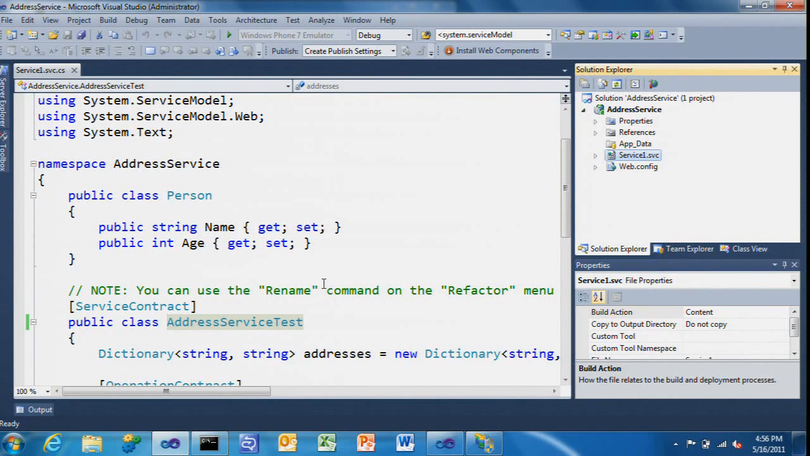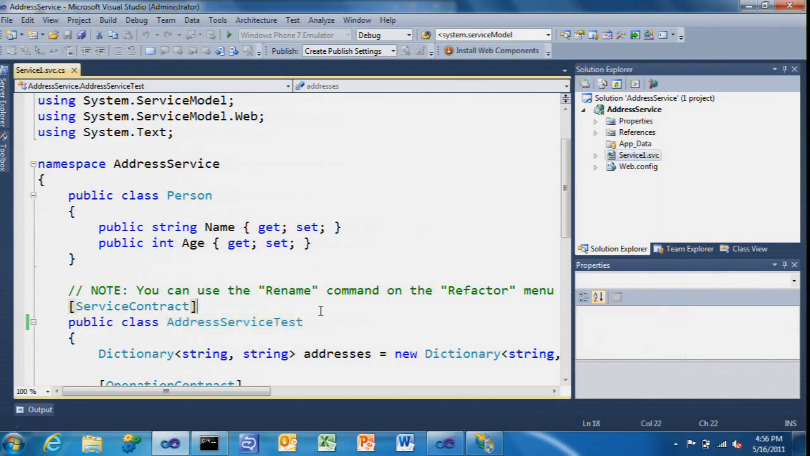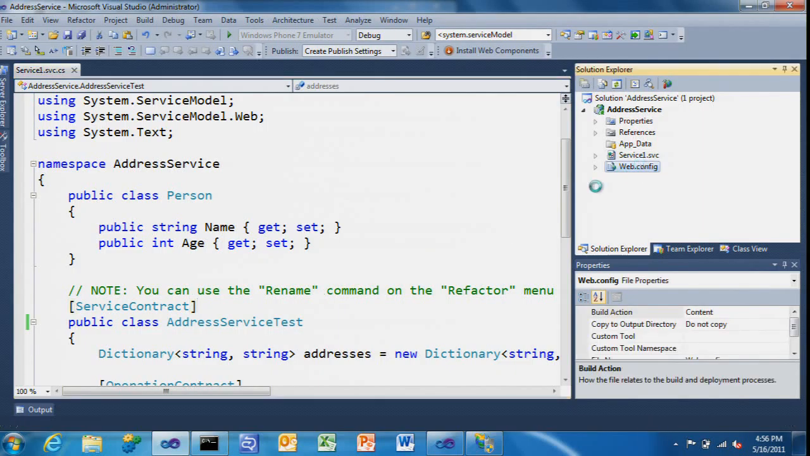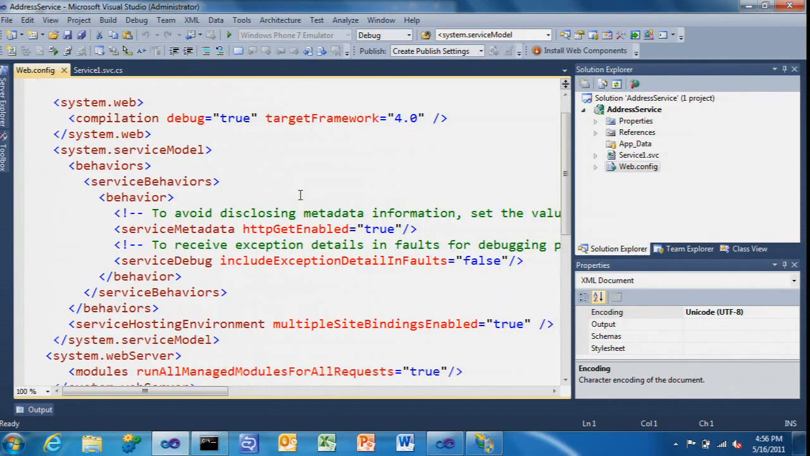I just defined a class. It's just a class, like a little bit of metadata to tell WCF what functionality I want to expose. I didn't have to do any configuration at all to get this working. We can look at the config file quickly. There's not much in here.